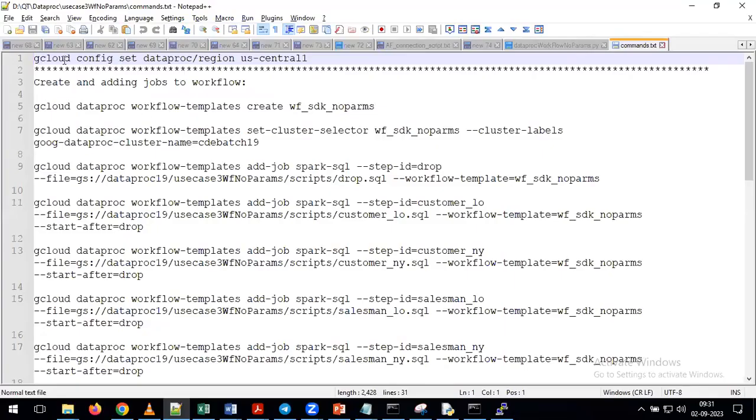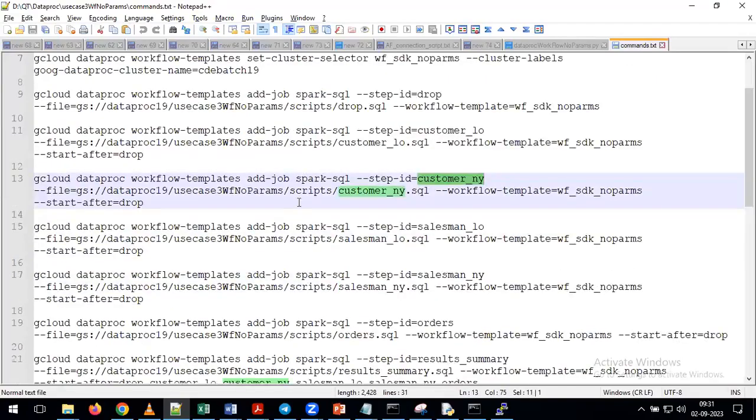And first command: to specify the region. After that, we are going to add in the workflows. If you want to add the workflow, first we need to create the workflow. Then we need to link our cluster name. After that, we need to create the job for drop, and the jobs for the customer LO table and customer envoy table. Whatever commands are required, I have given all the commands here.